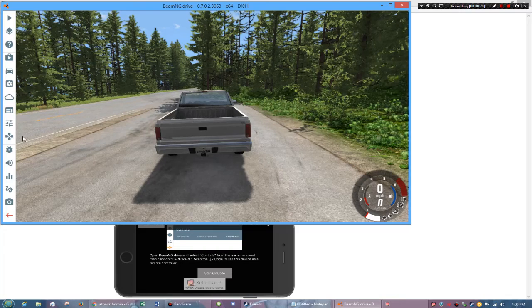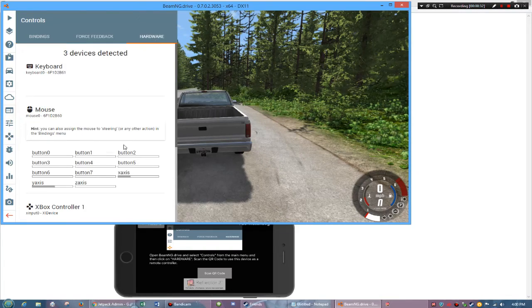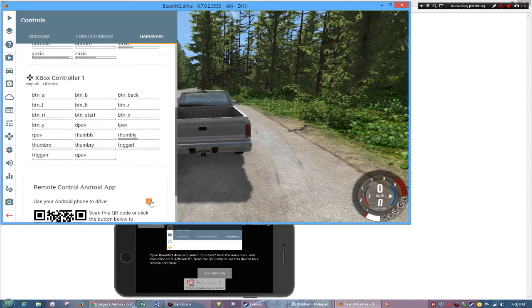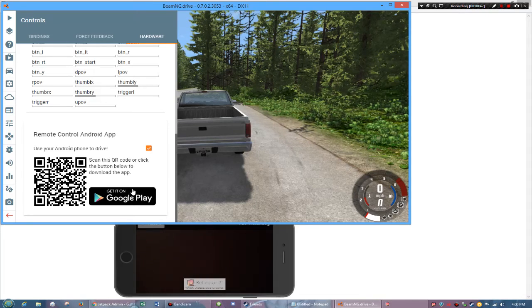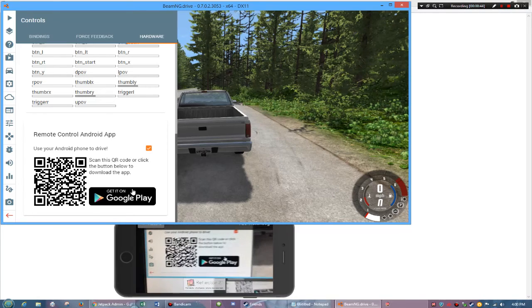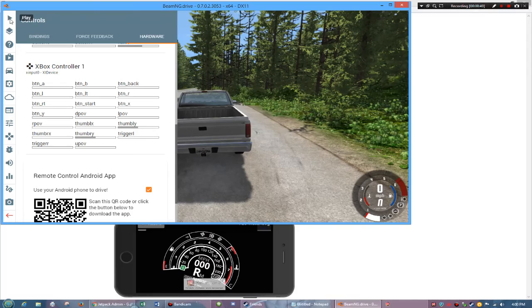All right, so the first thing I have to do is go to Controls, and then Hardware, and then I have to tell it I'm going to use this app, and then I have to use my phone, which you can see at the bottom here. I've got my phone mirrored on my computer, so you see what I see. Oh, there we go. All right, so cool. Now we can use that to drive.